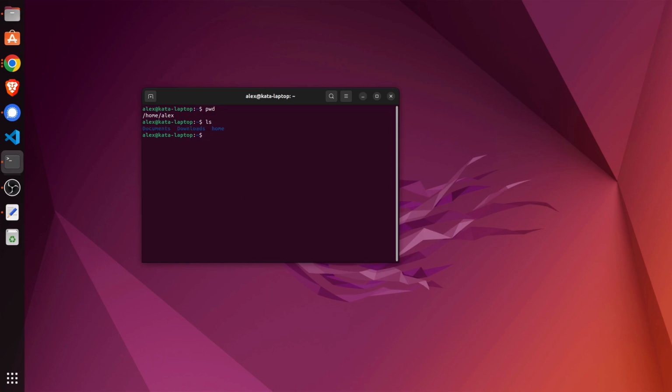Need to move to a different room? Just use cd and specify the directory name. Yeah, it's that simple. Every command is like a sentence. The command is the action, like a verb. Options are adjectives, and arguments are the object.